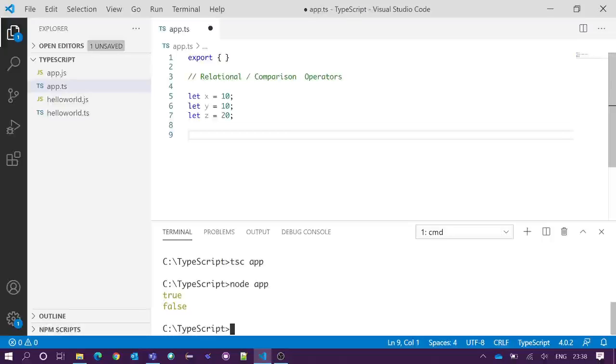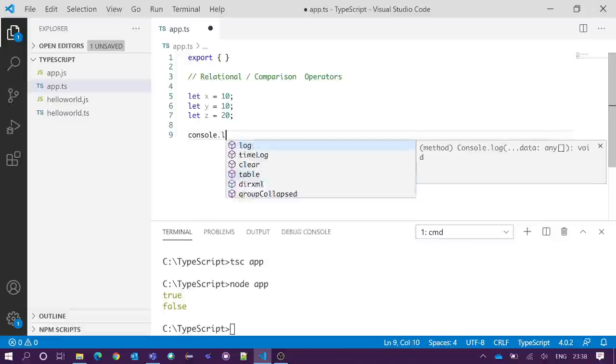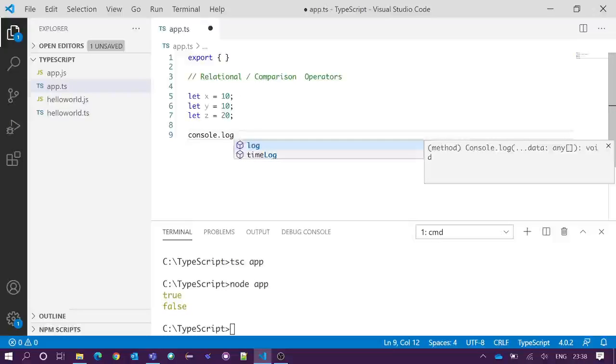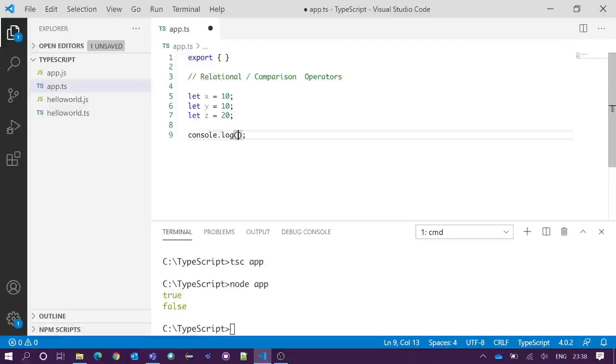Our next operator is greater than. We will write console.log, and inside that we'll write our code x greater than y. The code says if the value of x is greater than the value of y, it should return true, otherwise false. As the x value is not greater than y, it should give us false. And if I write z greater than x, it should give us true.